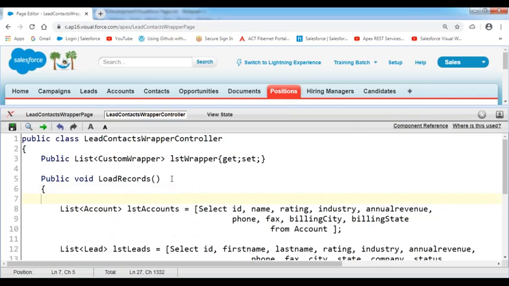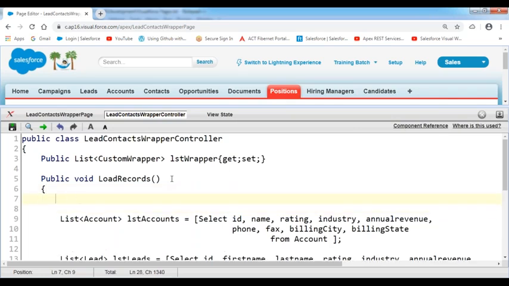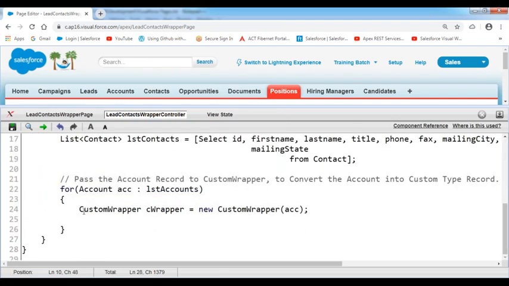Now here I'm preparing the object of this one: new list of custom wrapper. I'm creating the object of the custom wrapper class, and then I would like to pass this information. First I'm passing the first account record, it will be converted into my own type, then I would like to store it inside my collection. Now, lstWrapper.add(cWrapper).